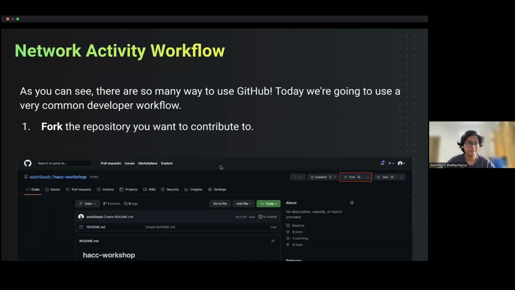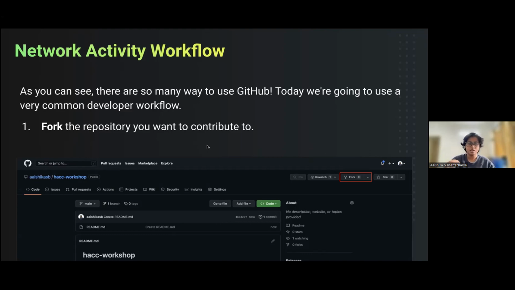And yeah, talking about the network activity workflow, as you can see here, there are many ways to use GitHub. Today, we are going to use a very common developer workflow, which would be the network activity workflow. The first thing that you would want to do is fork the repository you want to contribute to. So for us today, it's going to be the URL that I shared with you previously. So do check out github.com/Aaishika with AA/HACC-workshop. That is the repository we are going to be making changes to.